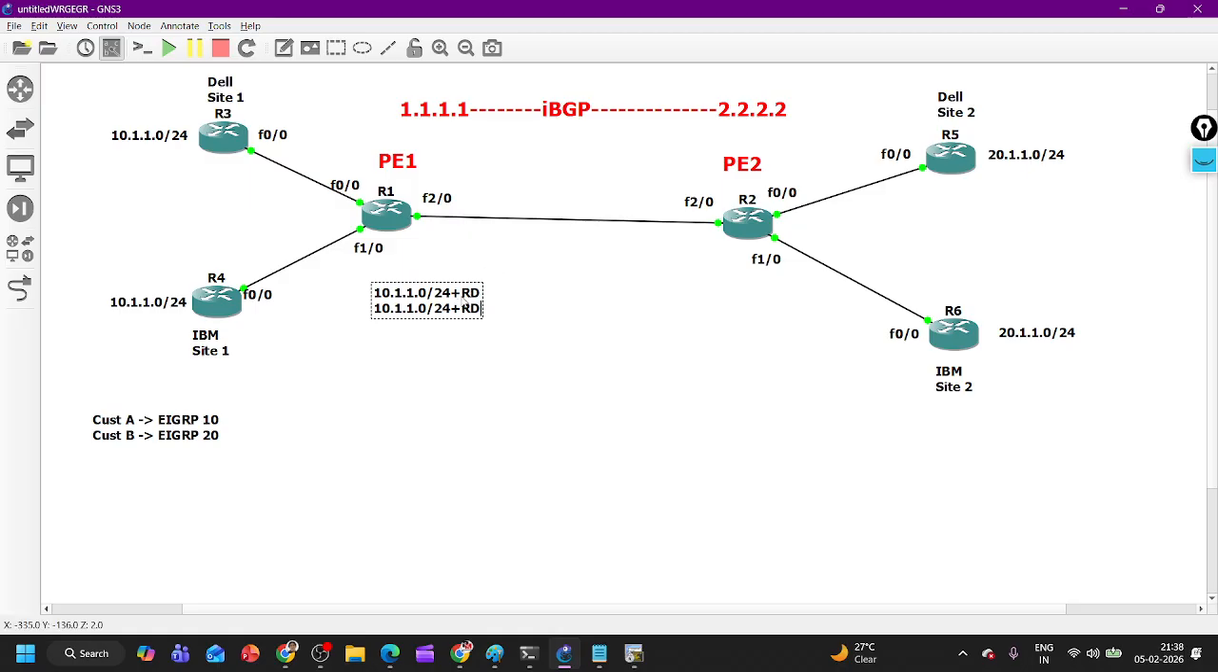RD is the route distinguisher. It is used to distinguish the routes, the routes of different VRFs, VRF routes for different customers, as an additional value. Are we going to learn route targets as well? Yes, RTs, but that is not required now. We'll come to that also. Understand this first. Is the RD clear?